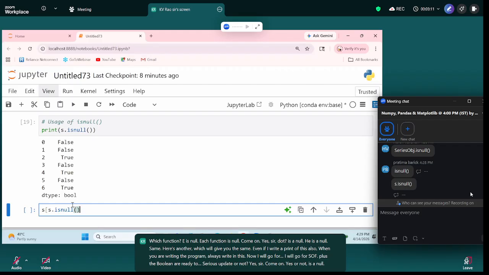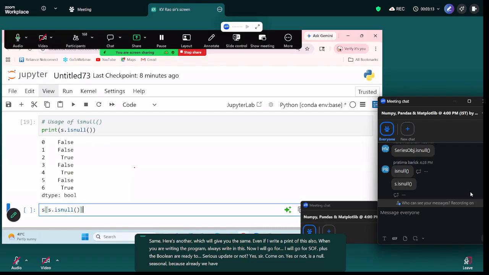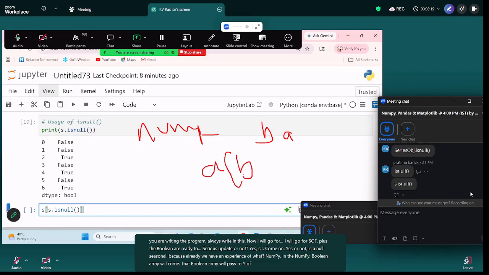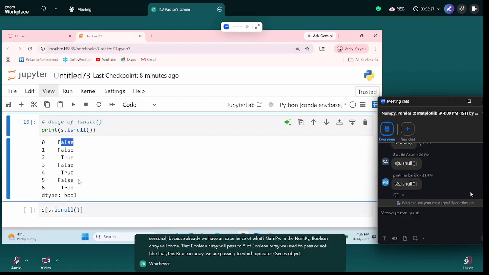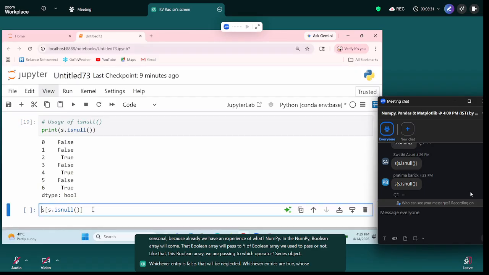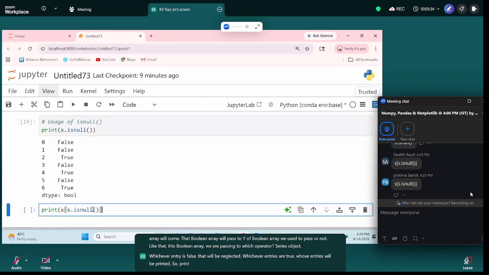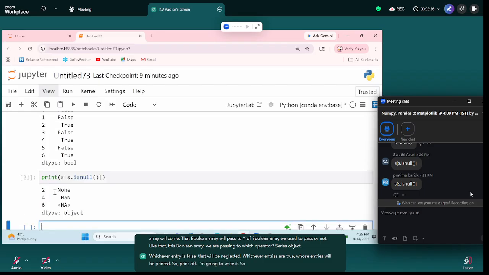Because already we have experience of what? NumPy. In NumPy, a Boolean array will come. That Boolean array we used to pass as A of Boolean array or not? Like that, this Boolean array we are passing to which object? Series object. Whichever entry is false, that will be neglected. Whichever entries are true, those entries will be printed. So print of this, and the entries are coming as usual like the previous result.